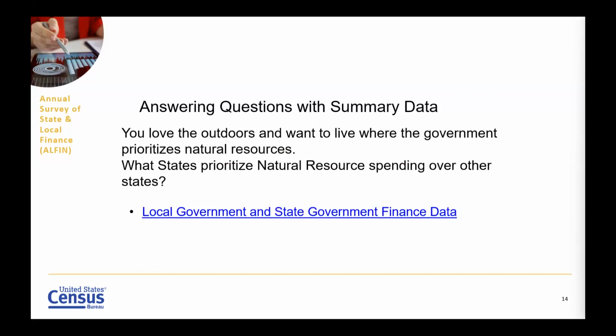Well, we can learn a lot about a government's priorities by looking at where they spend their money. In the US, although the system is imperfect, we do have a representative democracy. So when we talk about government priorities, we're indirectly talking about the people. So when we say what states prioritize natural resource spending over other states, we are also saying where are the people who value public investment and management and protection of natural resources. This link will take you to the summary data that we're going to use.